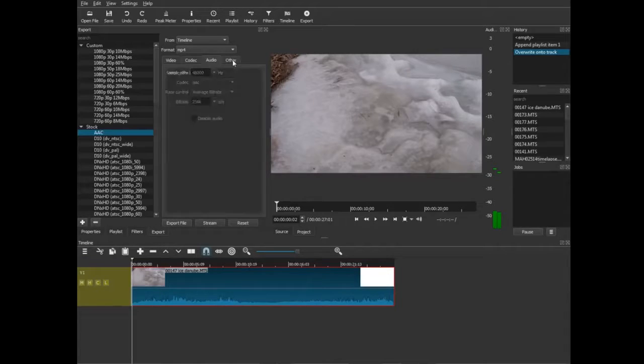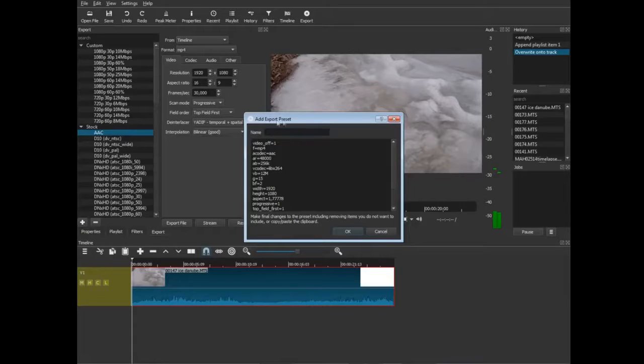And then on the fourth tab, we have other. I always ignored that tab because you can't really do anything here that you couldn't do in those three tabs, so just forget about the other one. And then when we have set up those settings, we could hit the plus button down here and add a preset.